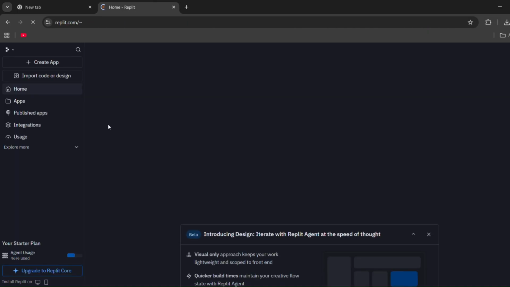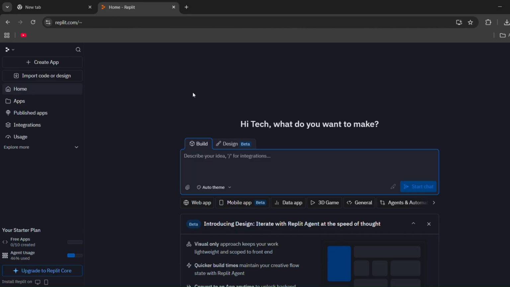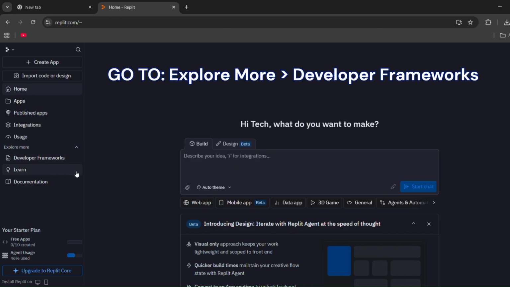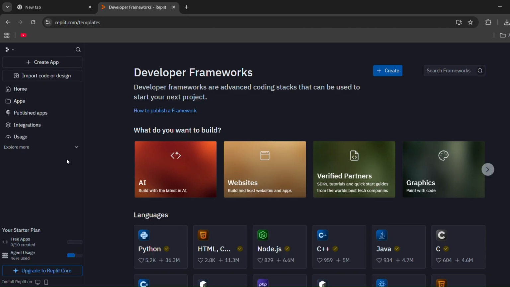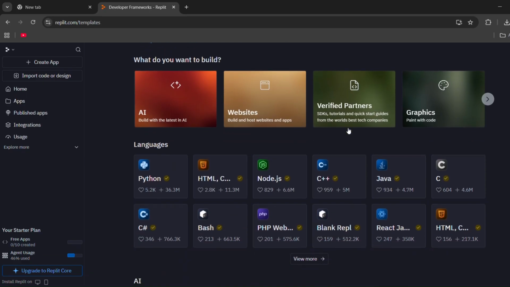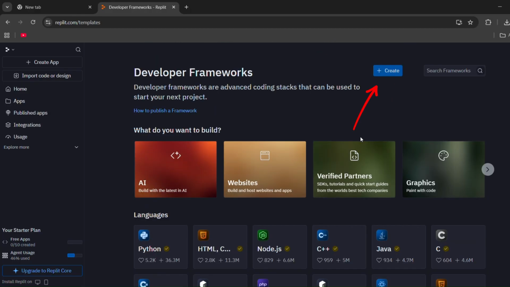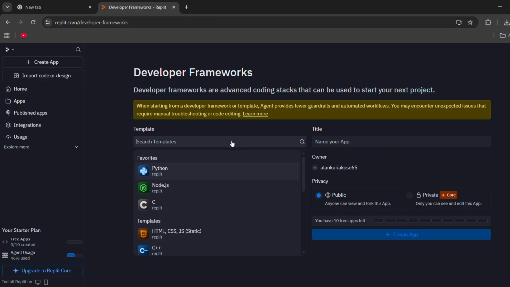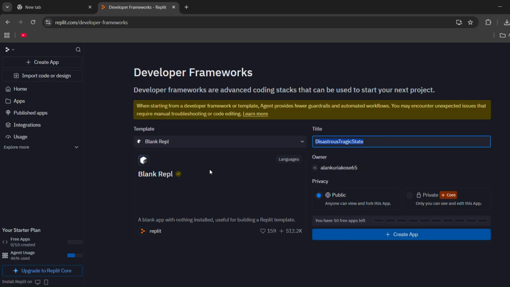All right, here we are in the Replit dashboard. To get started, we need a new environment. Let's hit that Create App button and search for blank Repl. There it is. Perfect. A totally clean slate. Hit Create App and let Replit work its magic.